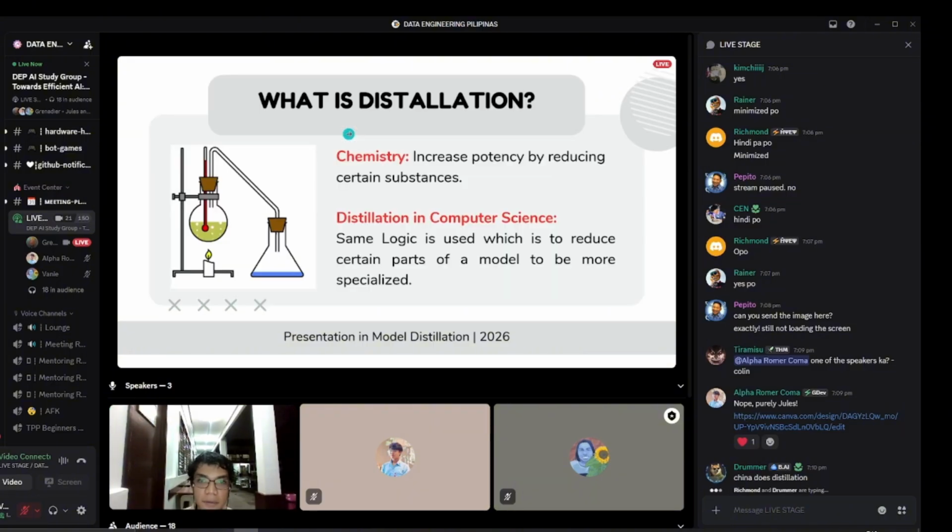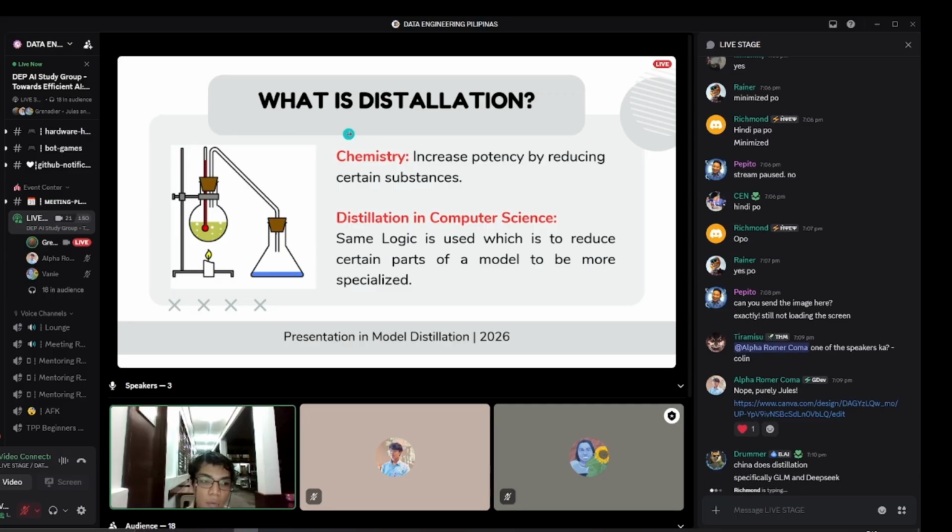All right, let's begin. What is distillation exactly? We first learn about distillation in our elementary days as the increasing of potency by reducing certain substances. So we are applying the same concept of distillation in computer science, where we reduce certain parts of a model to be more specialized. But it is not the same as just boiling a substance and making it more potent.